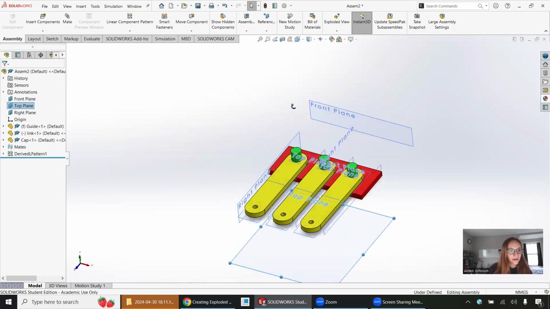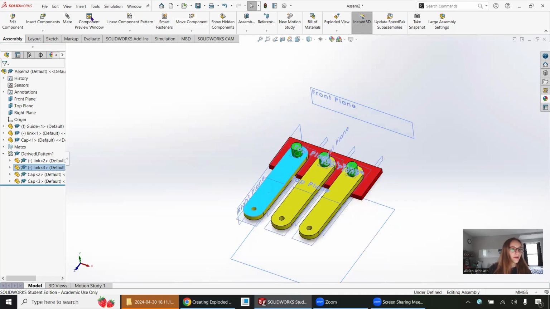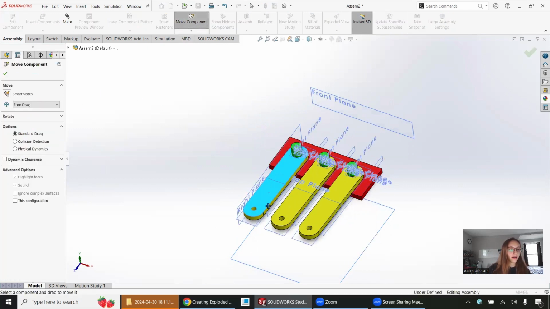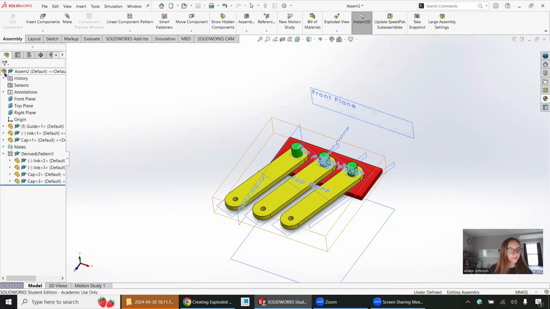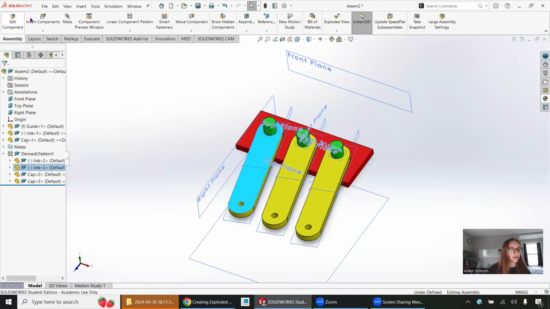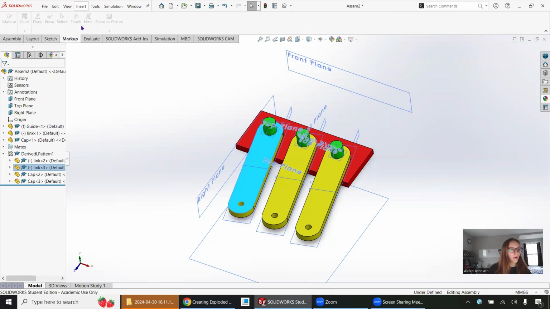To move my components, I can click on them and drag. If for whatever reason I'm having any issues, I can come and click on Move Component and do it this way. Up here we have some more tabs to play with. This assembly tab, we've been through a lot of these. I can play with the layout or add a sketch or mark up.